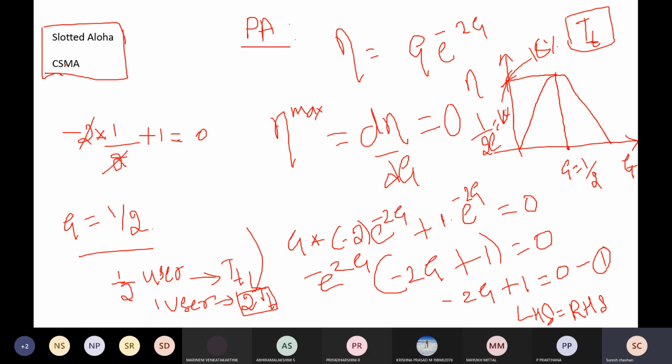Okay. Fine. So today I will introduce slotted Aloha, and if time permits, I will talk about CSMA, the different carrier sensing multiple access protocols. The very first one, slotted Aloha, I'll be calling SA.